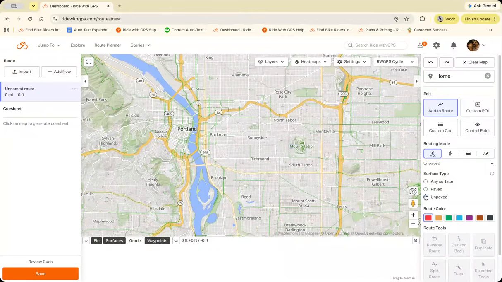So based on the type of route that you plan on creating, these options can come in pretty handy. I do a lot of gravel riding, I do a lot of bike packing, and I mostly have unpaved selected a lot of the time because that's my preference. But feel free to play around with that. These surface type preferences will take place from the time that you select it on forward. It's not going to retroactively change your route.